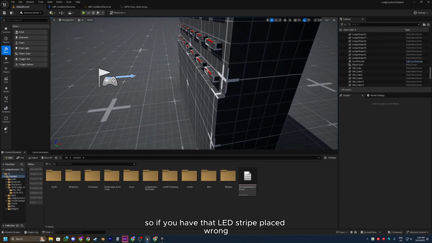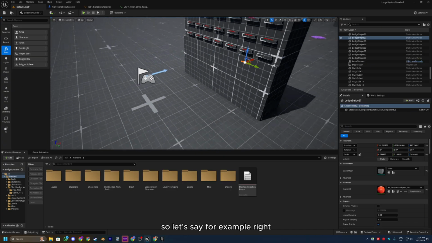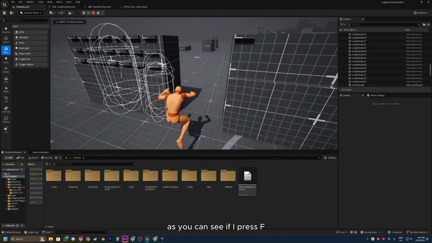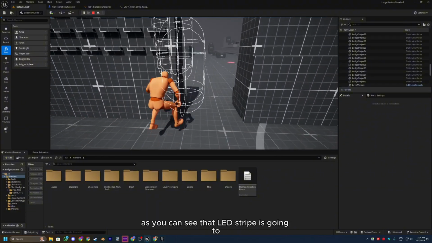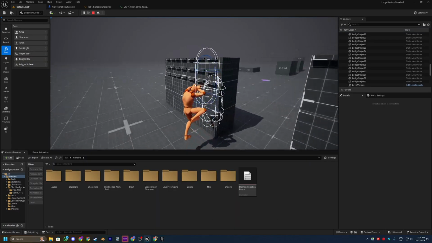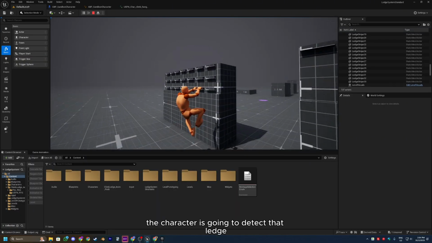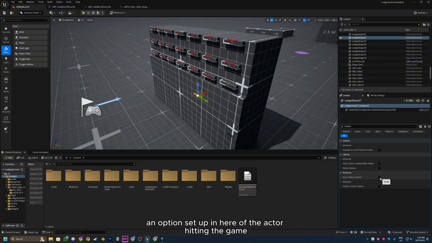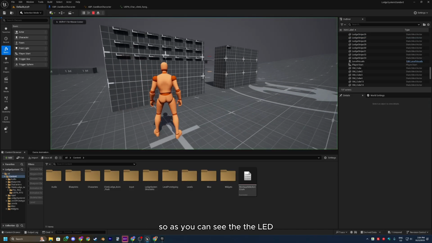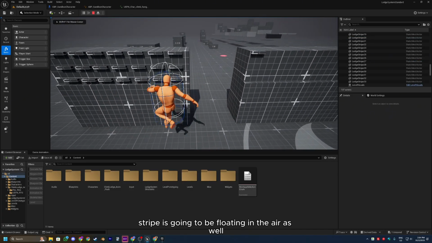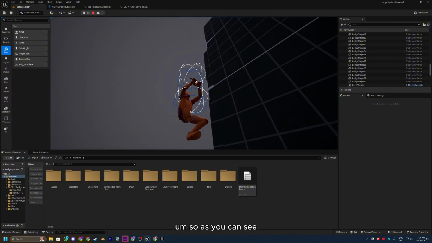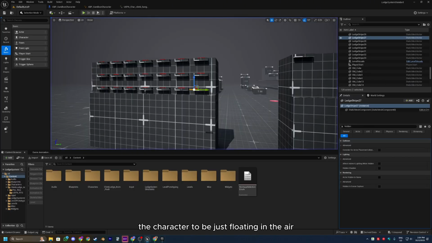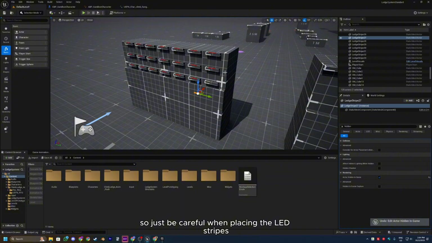So if you have that ledge stripe placed wrong, let's say for example right over here, and that ledge stripe is in the way, as you can see, if I press F, the character is going to detect that ledge. It's not showing up right now because I have an option set up in here of the actor hidden in game. So as you can see, the ledge stripe is going to be floating in the air as well, so that we can see it. If the ledge stripe is placed incorrectly, that could cause the character to just be floating in the air. So just be careful when placing the ledge stripes.